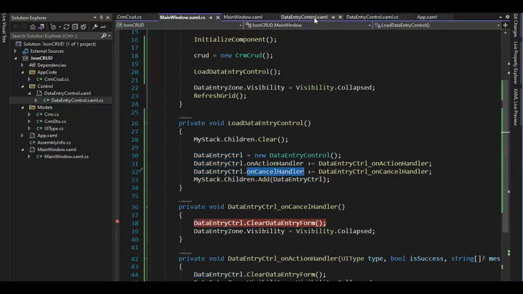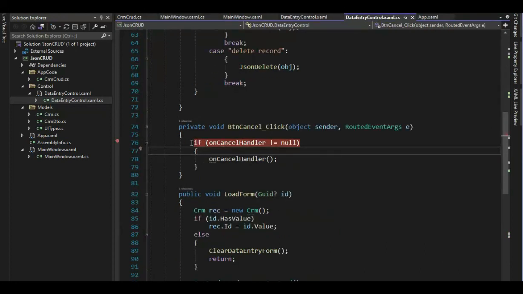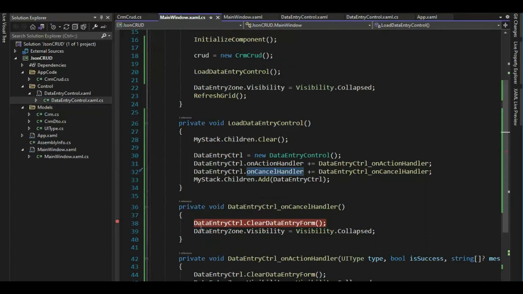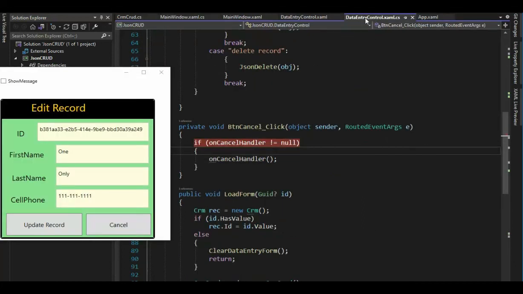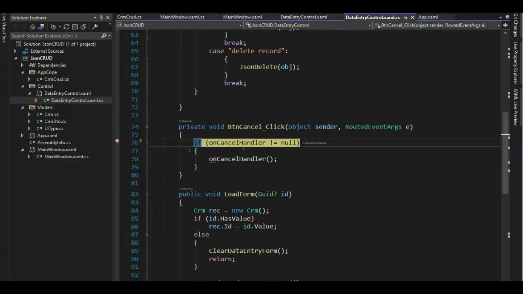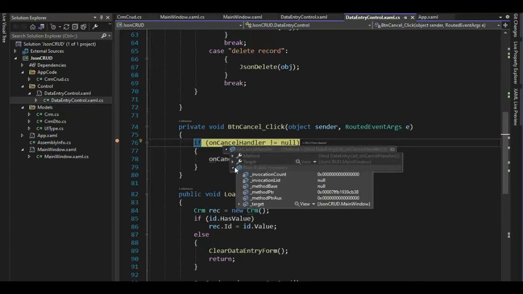Now I have set a breakpoint in the data entry. I should get a breakpoint here, and I will get a breakpoint in the function that is going to be handling that action. In our first case, notice that we're on the control. I'm going to press on the cancel button, and notice it's going to come into this event, into this method. The first thing this does is ask, on cancel, is there a method that's associated with that? And it's saying yes. Look here, it's called data entry control on cancel handler.